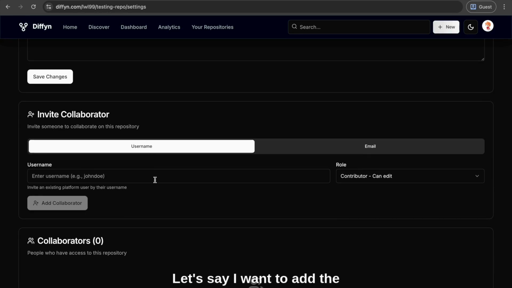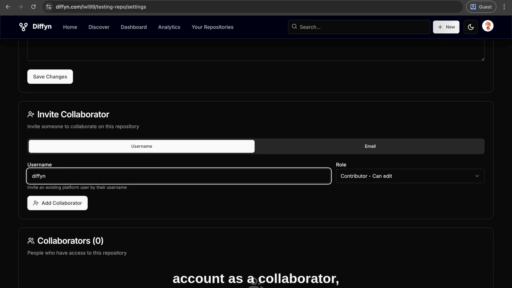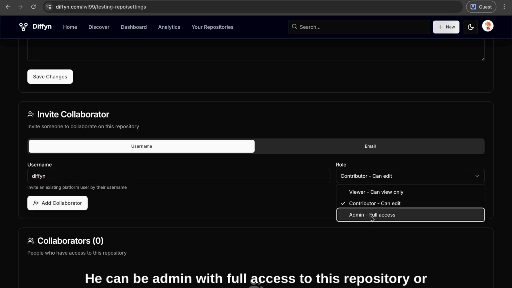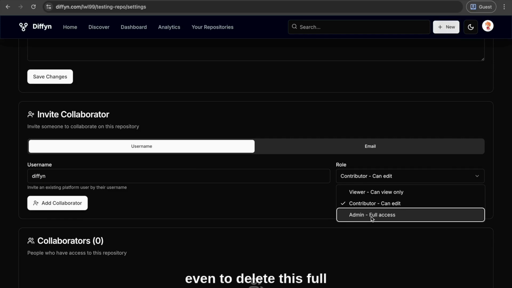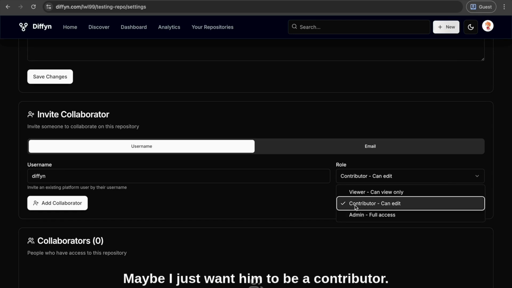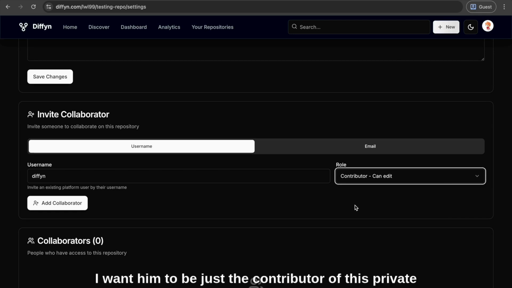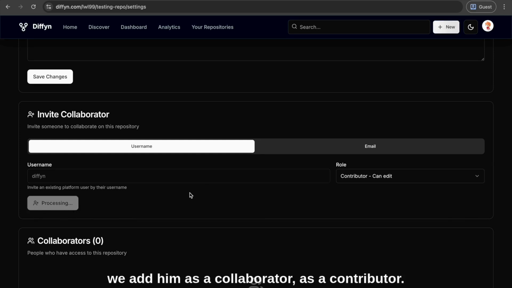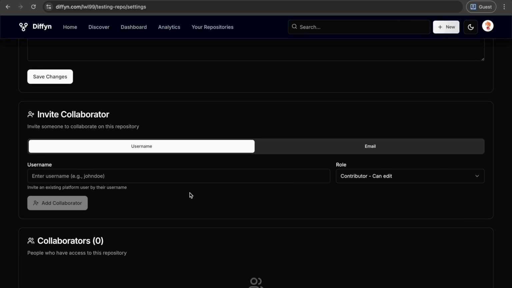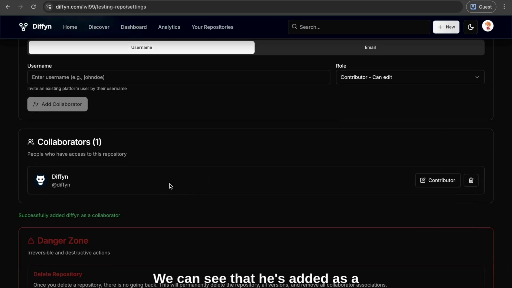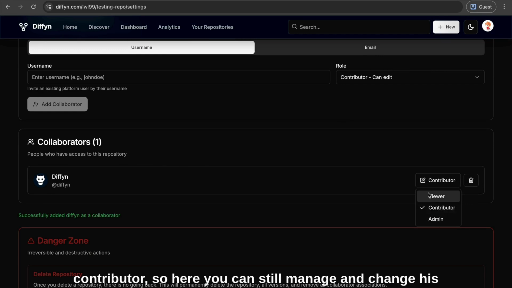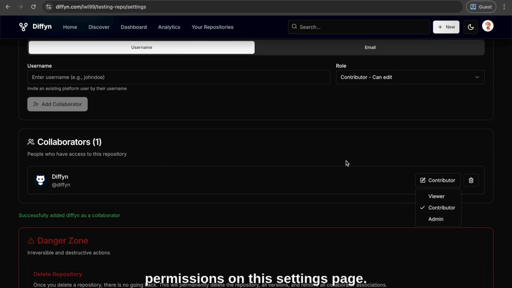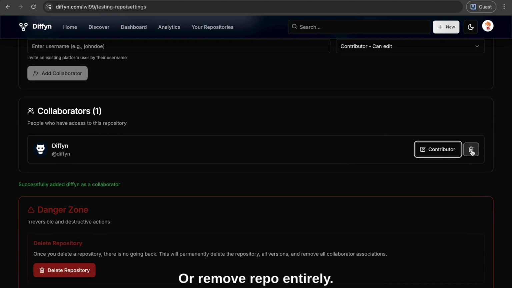Let's say I want to add Diffyn, the account, as a collaborator. So what is his role? He can be an admin with full access to this repository, even to delete this repo, full access the same as the owner. Or maybe I just want him to be a contributor. So in this case, I want him to be just the contributor of this private repository. So we add him as a collaborator, as a contributor. Okay, we can see that he's added as a contributor. So here you can still manage and change his permission on this settings page, or remove the member entirely.